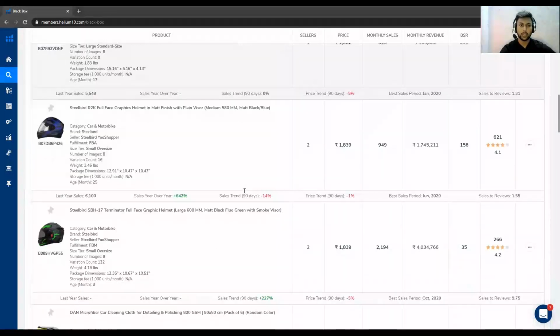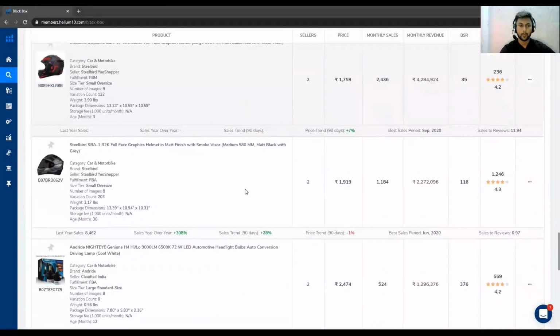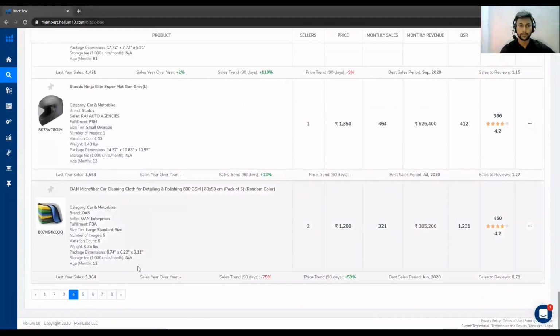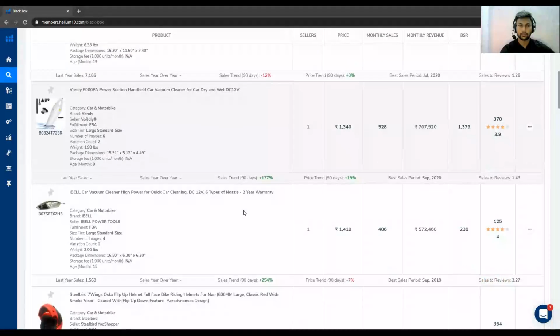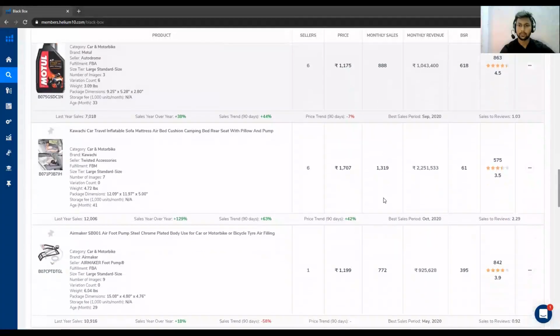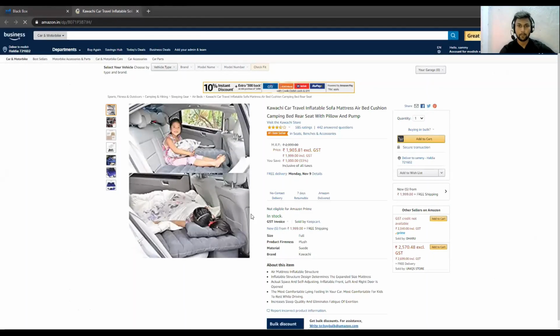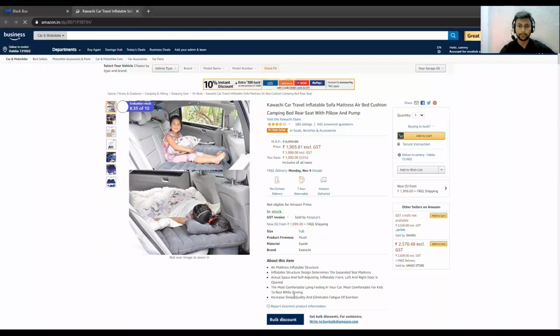So it is showing so many products, you see, and so easily we're getting so many results. So here you see the same type of product, but here it has so much higher sales. So let's open this product up and let's see the product. So this is actually the product. The price is 1,999.